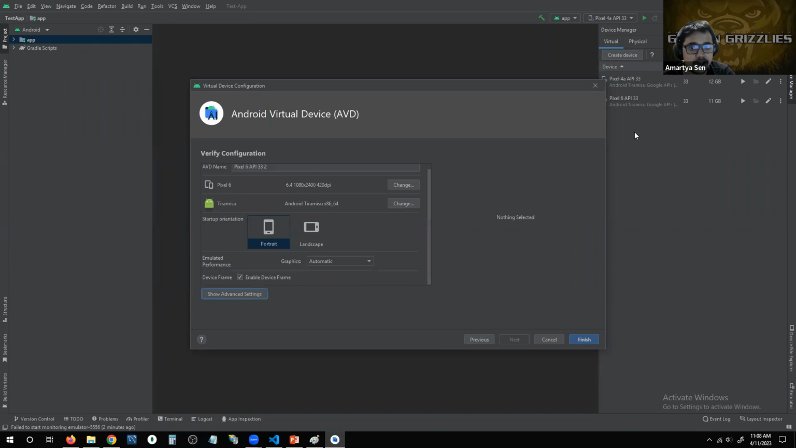So once you hit finish, it is going to take some time, and how much time it takes depends on your system specs essentially. But it will install the whole environment.